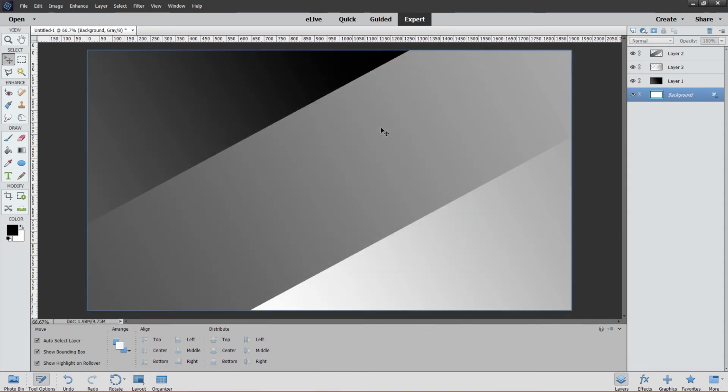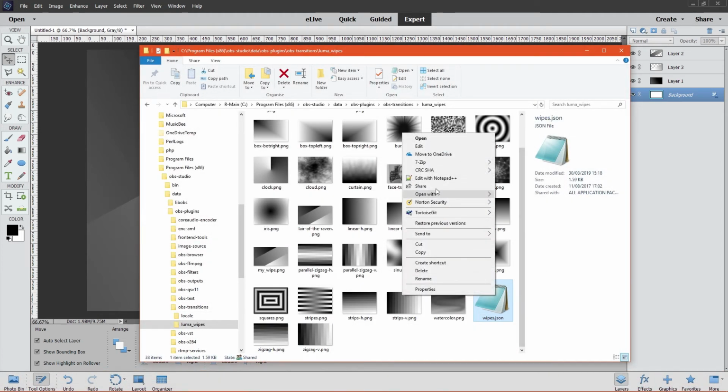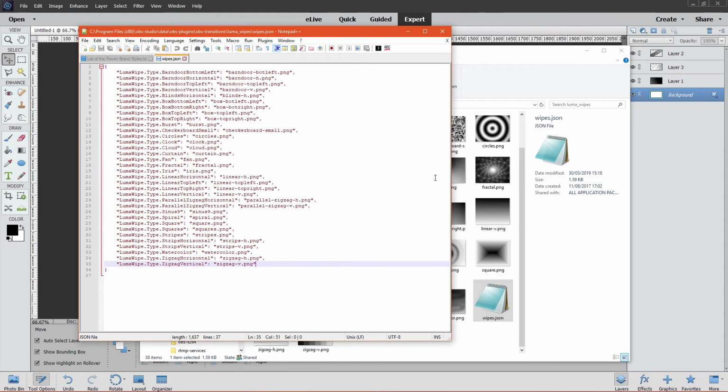With that done, the last step is to find the wipes.json file. Open it in a text editor such as Notepad. If you've never used JSON before, don't worry. We only need to add a single line to the end, and if you make a mistake, you can fix it by editing the file. If you get stuck, just look at all the other lines above it for reference.